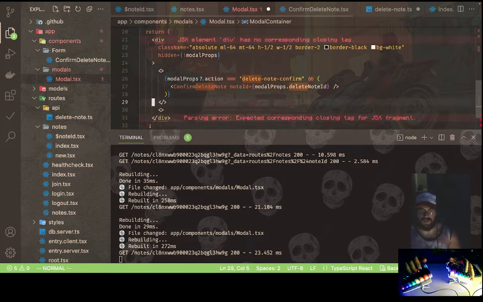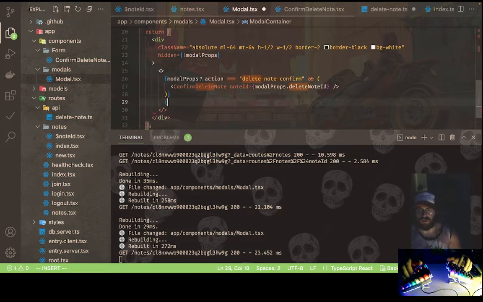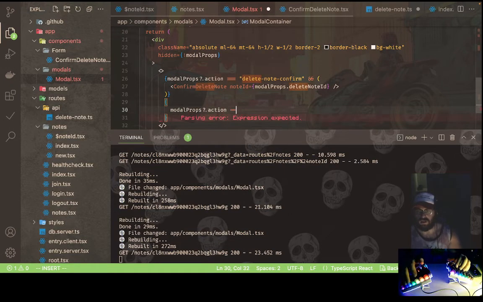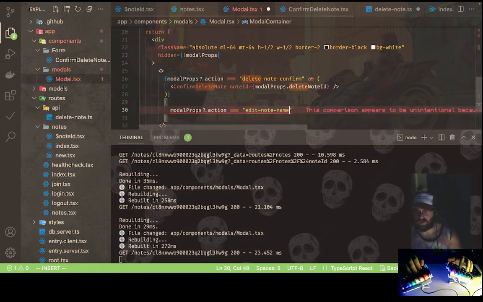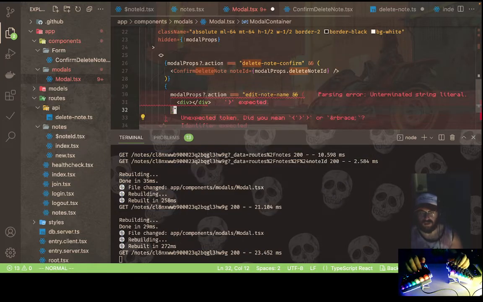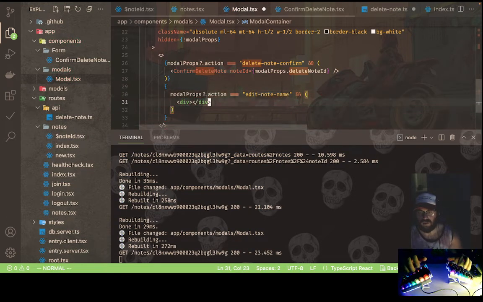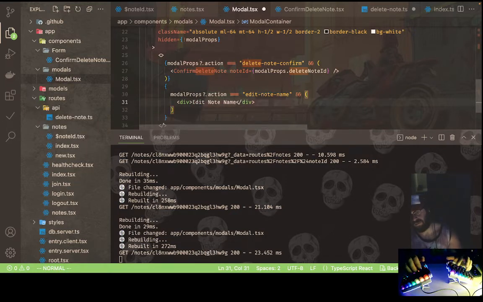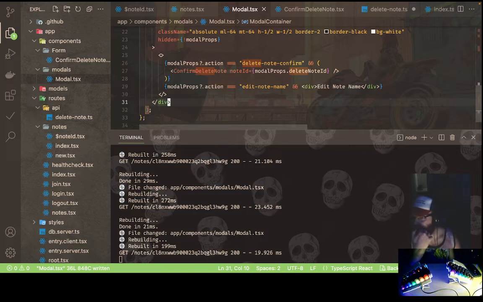Oh, I don't need this. Whoops. Now what we could do is we could say if modal props dot action equals edit note name, we could just put in for now a div. Also, I don't know why that quote showed up. Oh, I see what's going on. Div, and we'll say edit note name. Right? This is going to be a little more complex to make, but we can make it work.